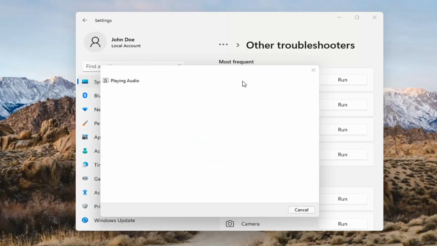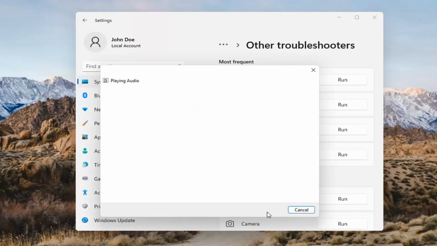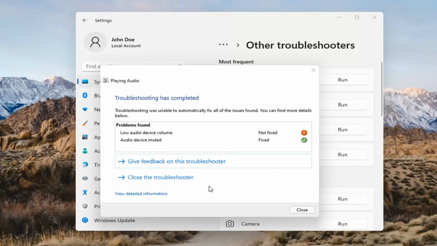So if it gives you any suggestions, I'd recommend following along with them on the screen. And there you go, select next. You might have to adjust your sound volume down here as well. That's something I didn't mention. You may want to consider looking into that too. So down in your system tray. And that's pretty much it, guys.